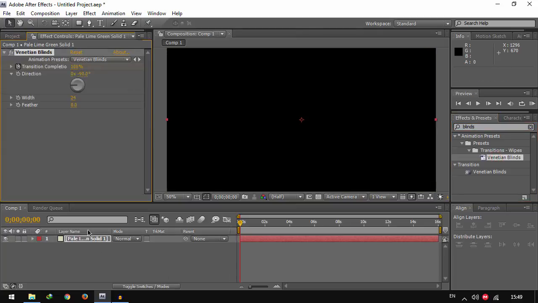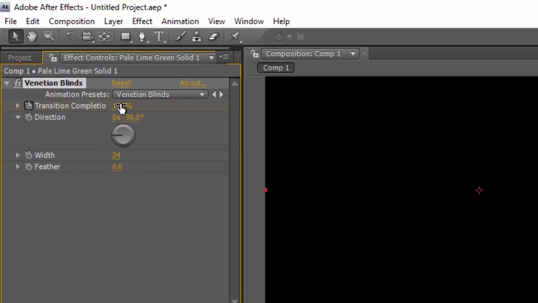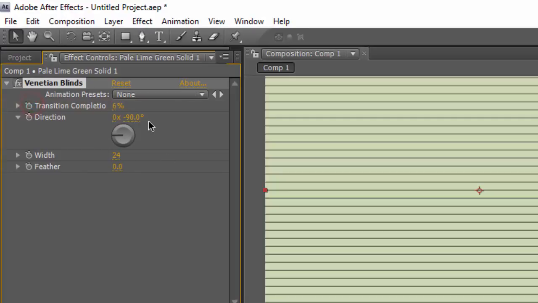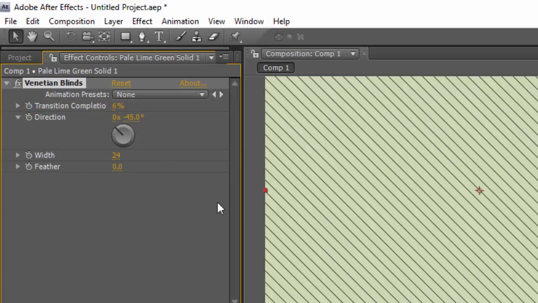Drag and drop this over to the solid. Right here, what I want you guys to do is to choose the transition completion to 6%. Untick this off. And for the angle, we're going to be choosing negative 45 degrees. For the width, I'm going to go with 5.